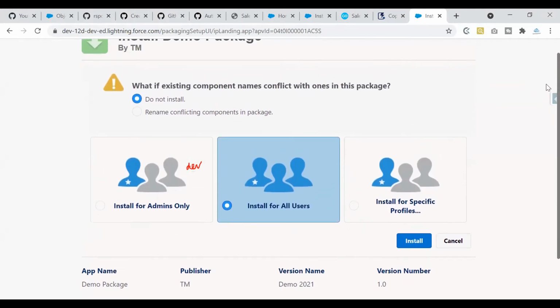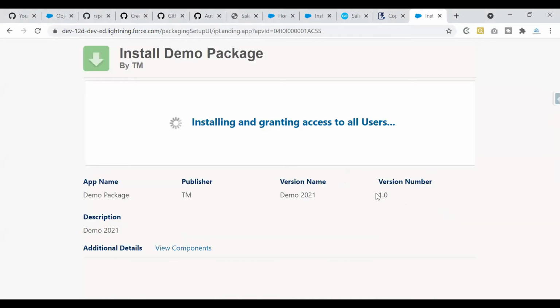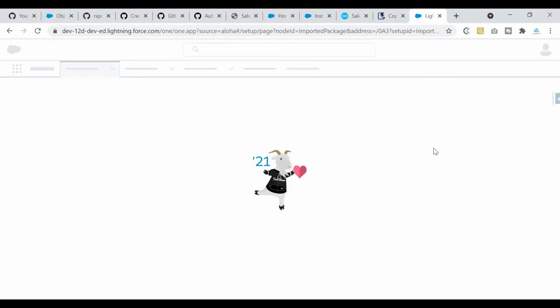Like I've told you, this package is just helping us to reduce the time in creating those objects. Feel free to script this process in case you already have a few objects created in your org. Click on install. It would take some time. Once done, you will be seeing a message. If everything goes fine, you will be seeing this message which says installation completed. So click on done. Now we are all good to go.